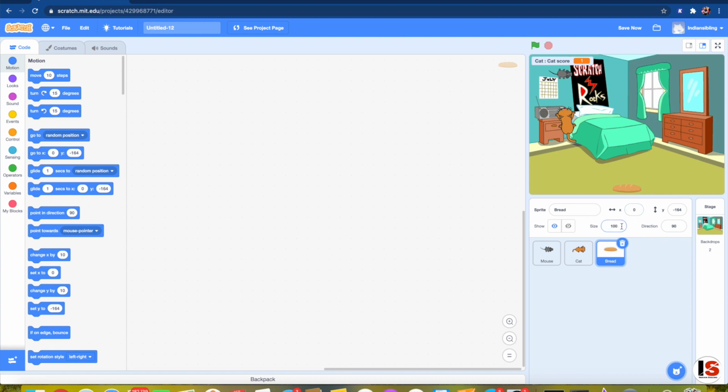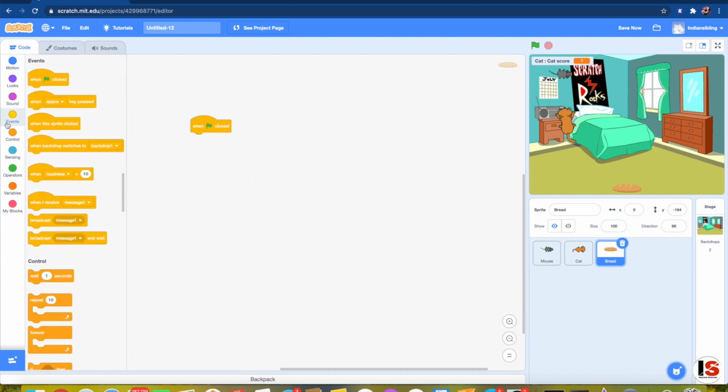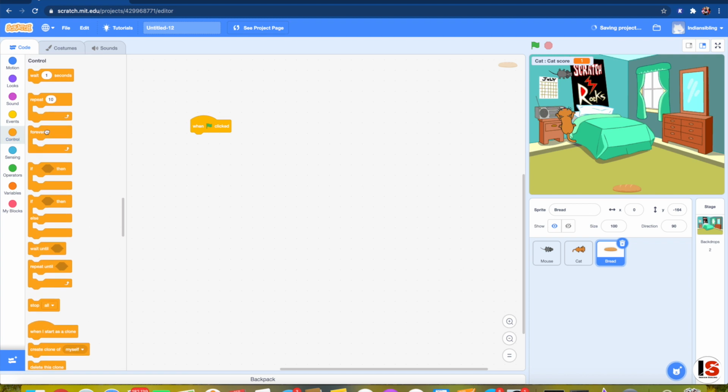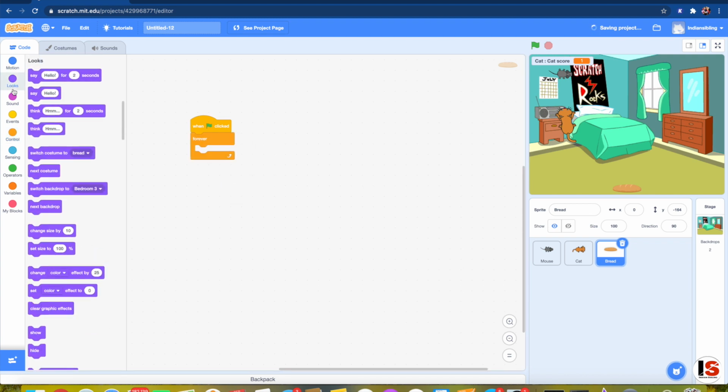Now we want the bread to be a bit big. So we're gonna make the size to 200%. Set size to 200%. So it'll be like this. It's that big. So that's big enough for us right now. We can eat that. I will take a few bites.